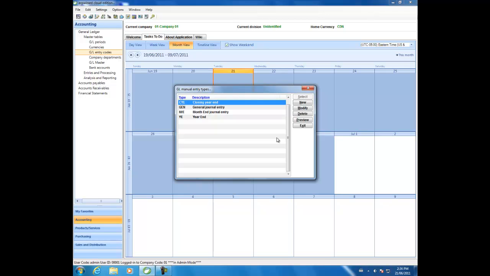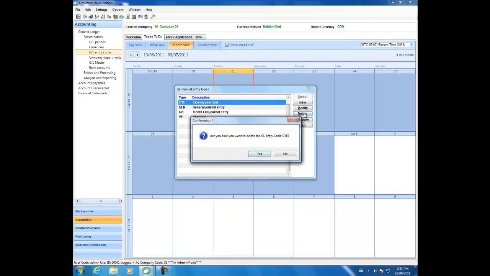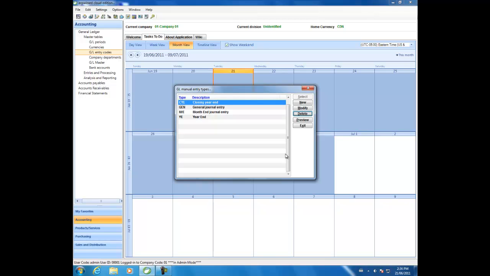You may also delete a GL entry code by selecting the code and clicking the Delete button. You will be asked to confirm that you wish to delete the entry code. This is in case the Delete button was clicked in error. Please keep in mind that you will only be able to delete GL entry codes that have not been used in your GL manual entries.